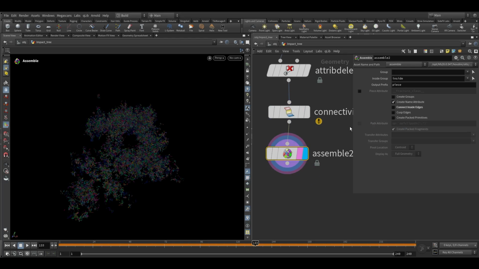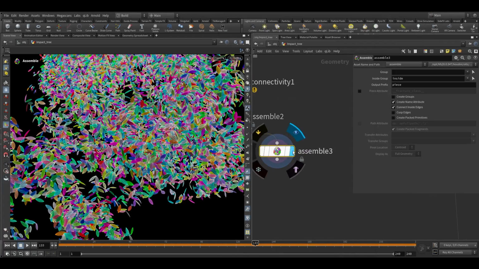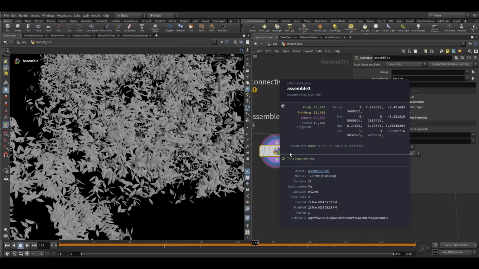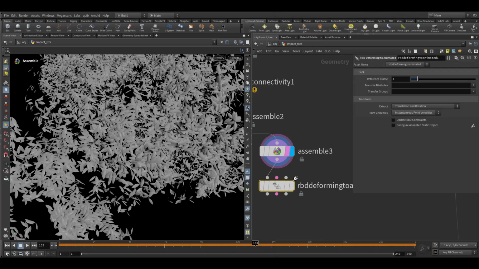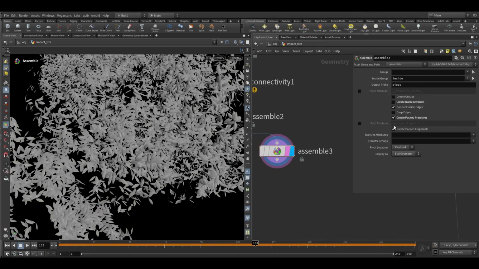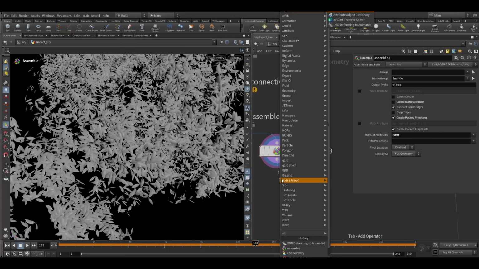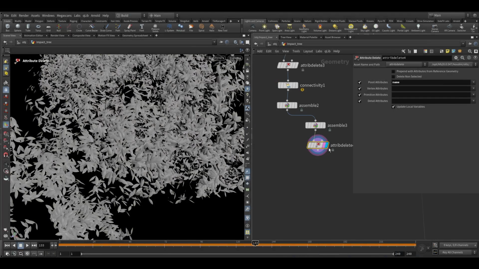And here we have to turn off connect inside edges, and then we will again take an assemble node, and here we will turn off name attribute and turn on create pack fragments. Now you can see we have 19.7k fragments. Here we will delete. Here we have to transfer the attribute name. Now if you see, we have name on point and primitive both, so we have to delete the name from point level. Now we have it only on primitive.